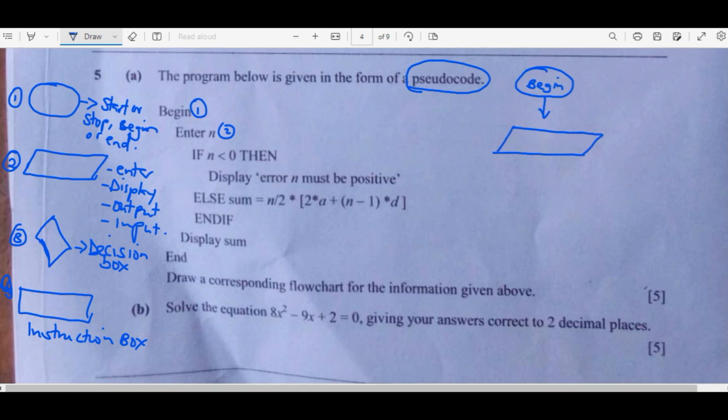Okay, so we're going to copy what we've been given, which is enter n. And then another, we're going to proceed like that. So here we've been given if n is less than 0, then. So meaning that here, if will change to is. So this word if will change to is.